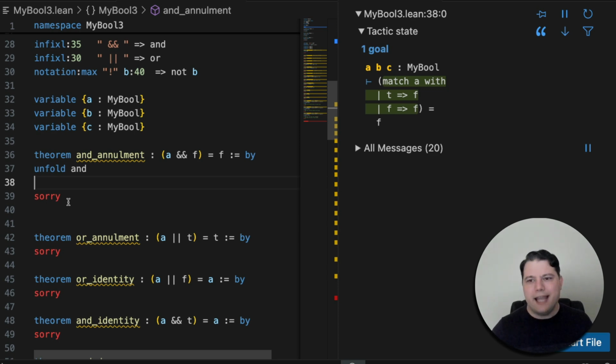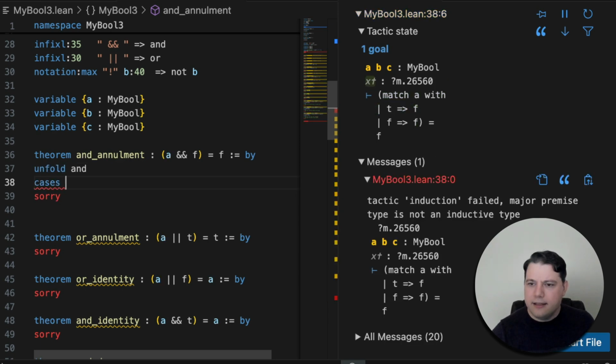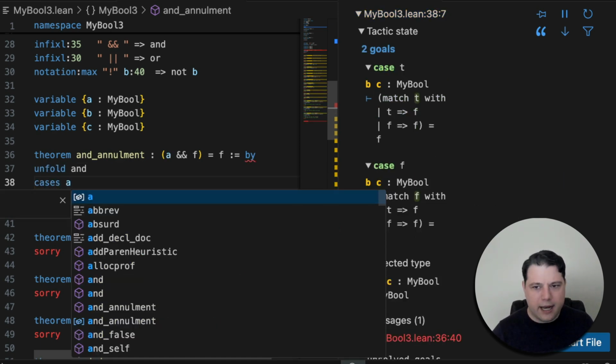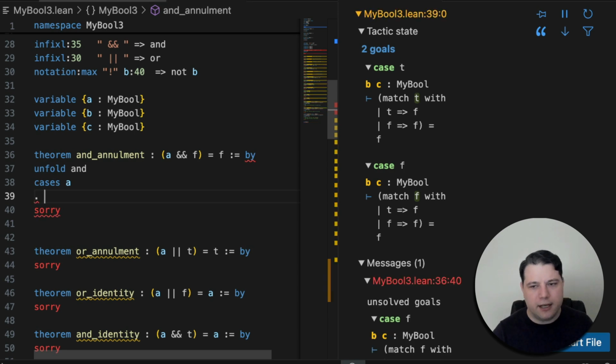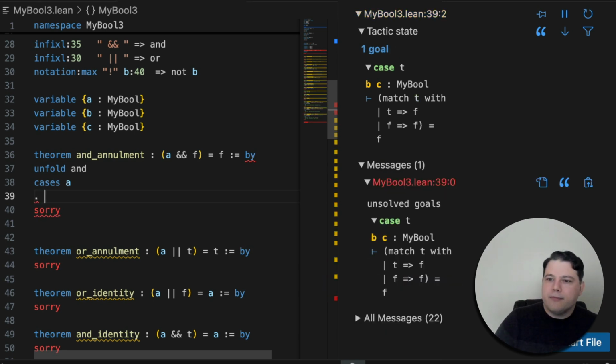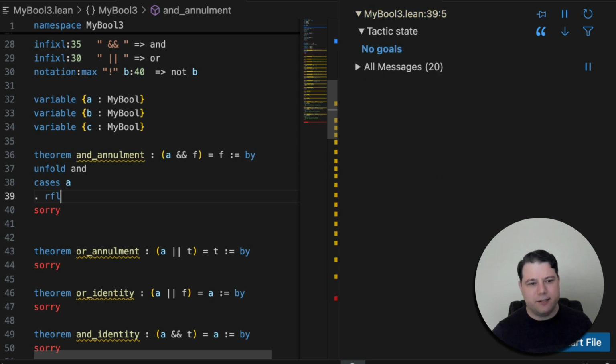So if we do a case analysis on this, which is done with the cases tactic, on A, then we will get two sub-goals, that each match one of these situations. So here, instead of matching A, we're matching T, because it first gave me the sub-goal where A was T. So it happens I can prove that with one of the most basic tactics, which is rfl, meaning reflexivity.